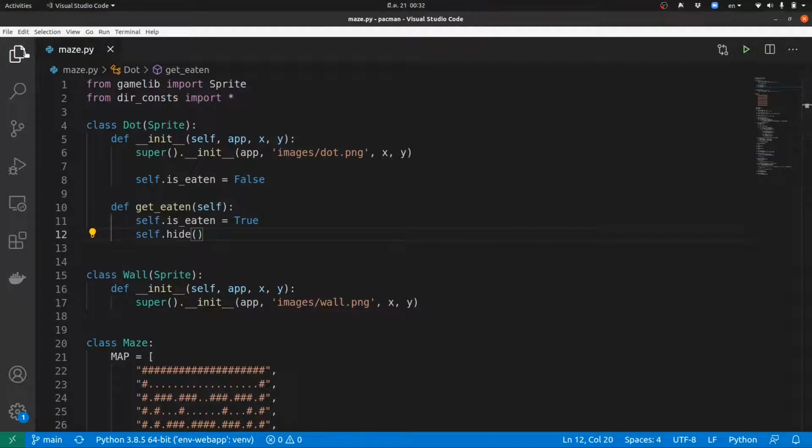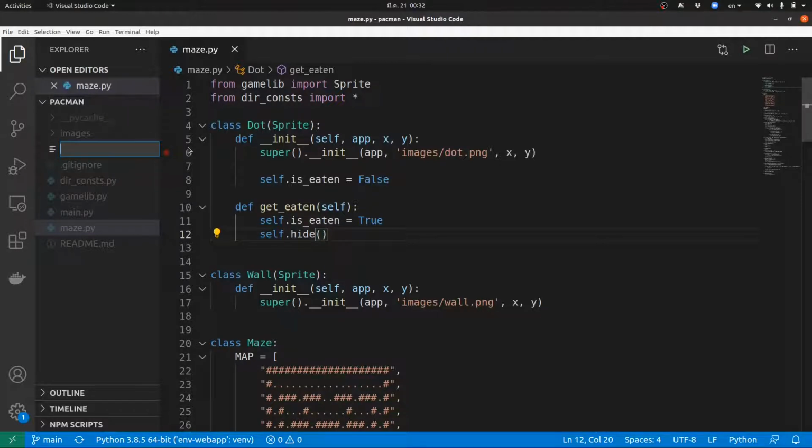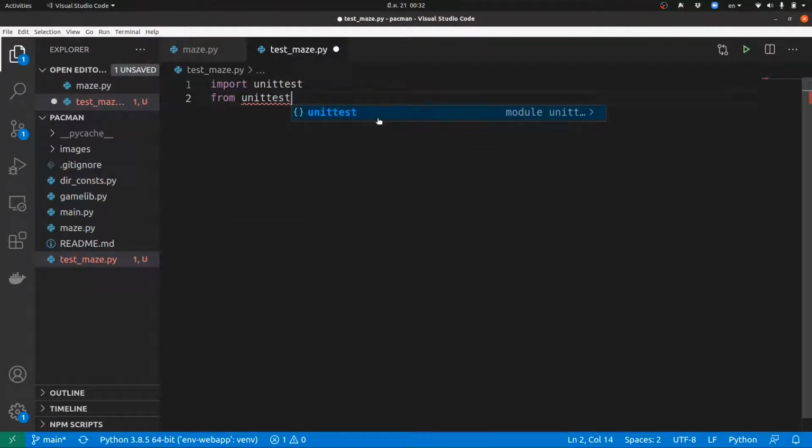To test the Maze class, we would create a new file. Typically we would have another directory called test so that we can test things, but here we will call it maze test, test maze. Let's import unittest, and then from unittest.mock import MagicMock. Let's see how we're going to use it.